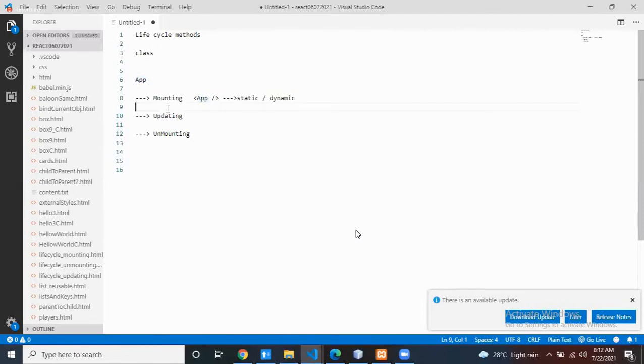Now tell me, the mounting phase is nothing but the first-time load. At the time of loading, how many lifecycle methods will execute? First, my constructor will execute. The next one, getDerivedStateFromProps is going to execute. The next one, the render method is going to be called. The next one, componentDidMount is going to execute. These are the four lifecycle methods that execute at the time of the mounting phase.